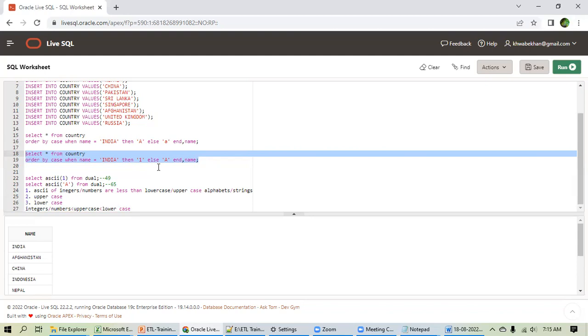My question was, if you swap the lowercase a to the other side and switch the uppercase A to the other side and execute it, will India still be at the top? Because I'm having problem with one of the questions. We'll discuss that sometime. Okay, thanks. No problem.